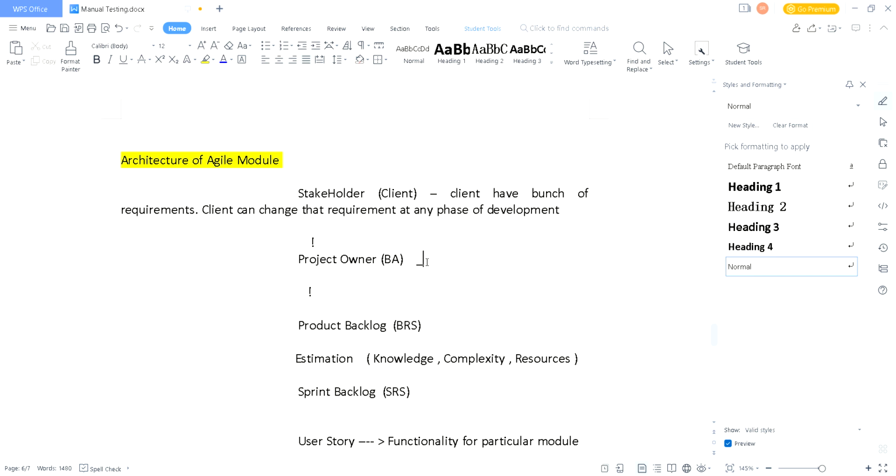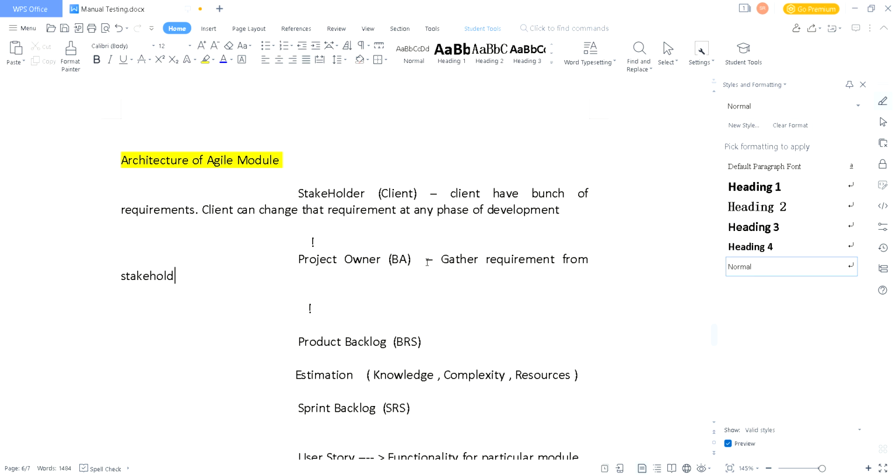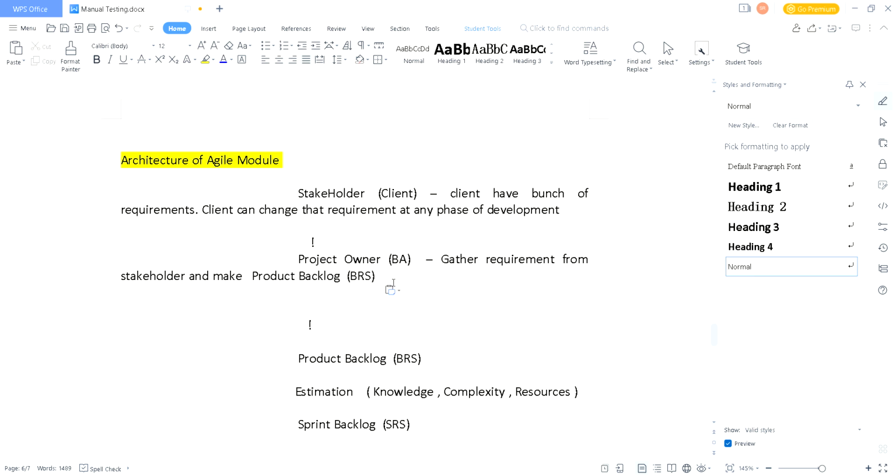So here the business analyst's work is to gather requirements from the stakeholder and make the product backlog. Product backlog means BRS. Here the project owner collects all the information from the stakeholder and makes the BRS document. It means the product backlogs.